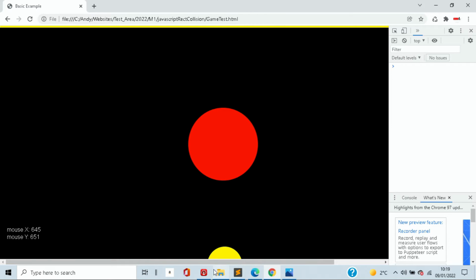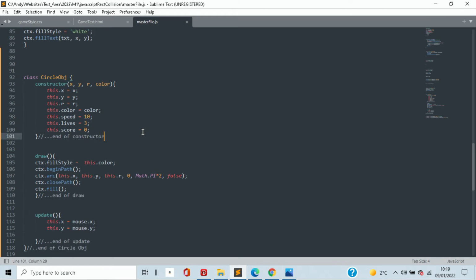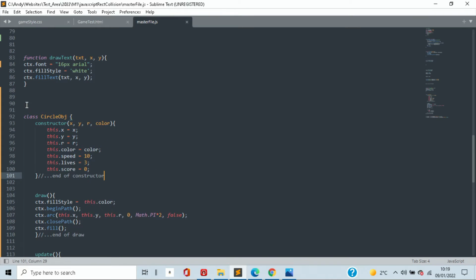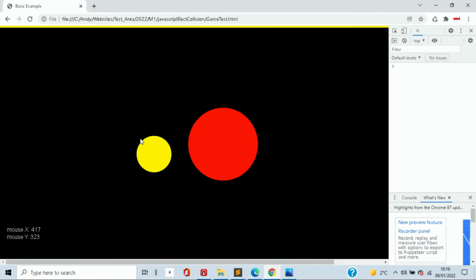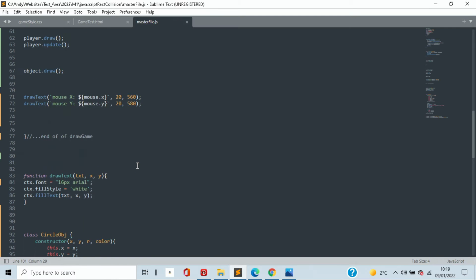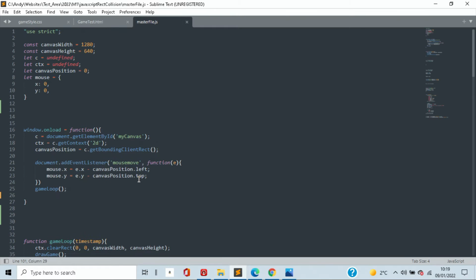Well, hello everybody and welcome back to another Skilz4umedia tutorial. This is video number 2 of our collision detection between circles with HTML, JavaScript and CSS using the HTML canvas. So far in tutorial video number 1, we've created this circle class and we're able to move the player around the screen using the mouse coordinates which we grabbed in the JavaScript file at the top.